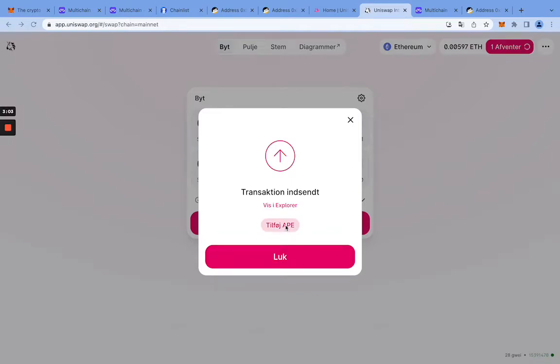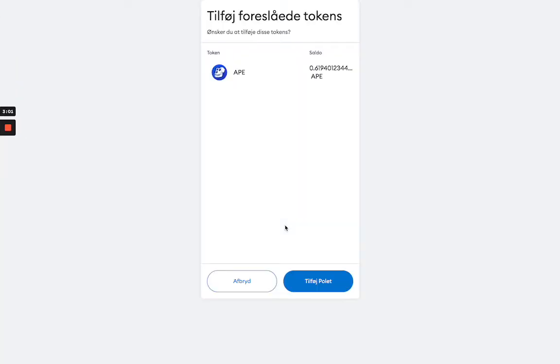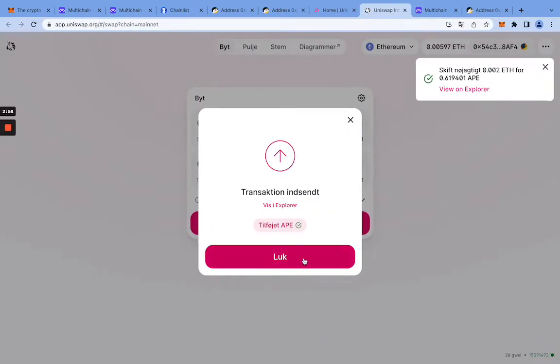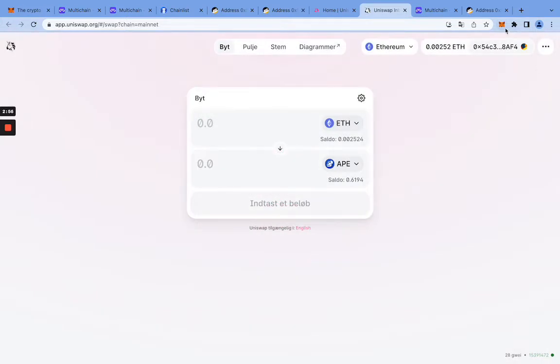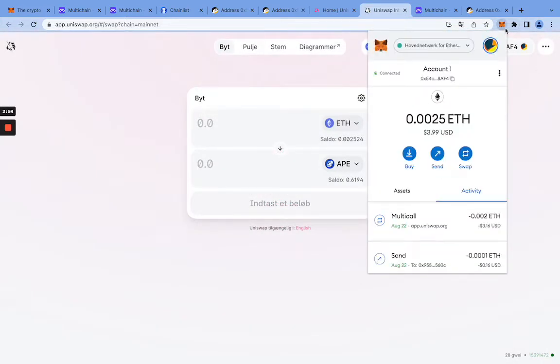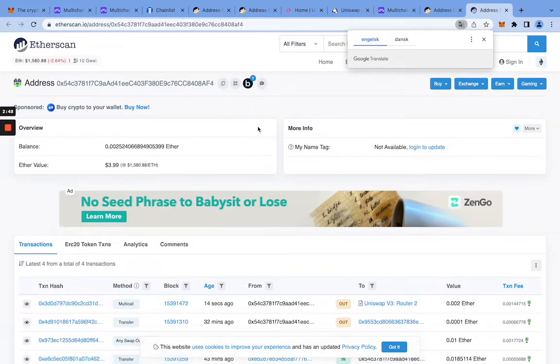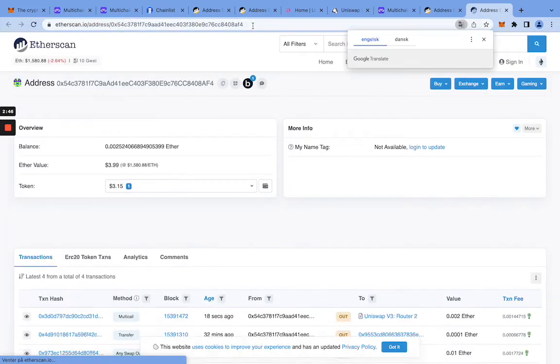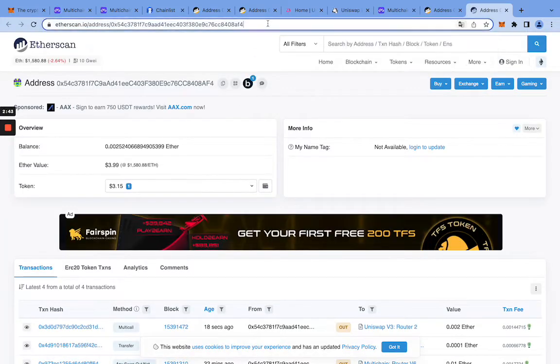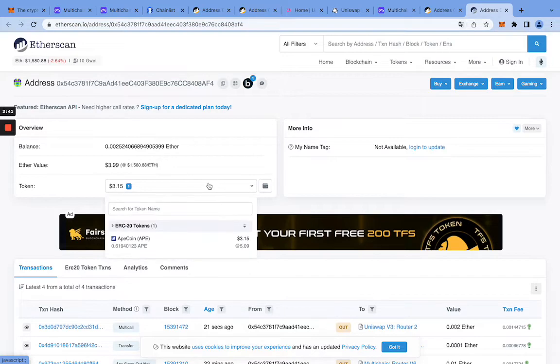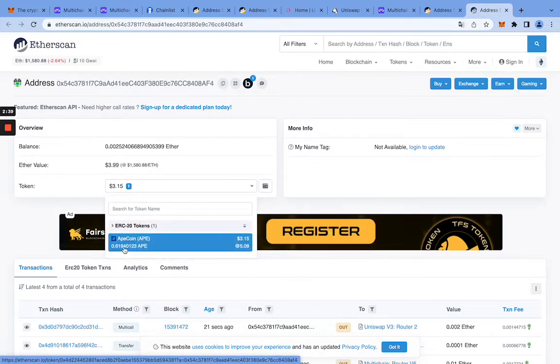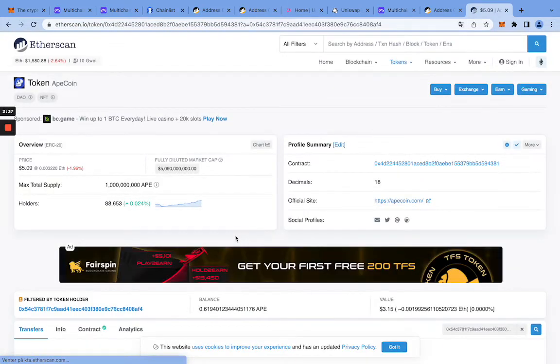And we can say we want to add Ape to our MetaMask. Yes. Close. And it says that it has swapped it. That's my new balance. Let's check Etherscan. Yes, just need to refresh a couple of times. And then here, 0.61 Ape coin. We can click on it.